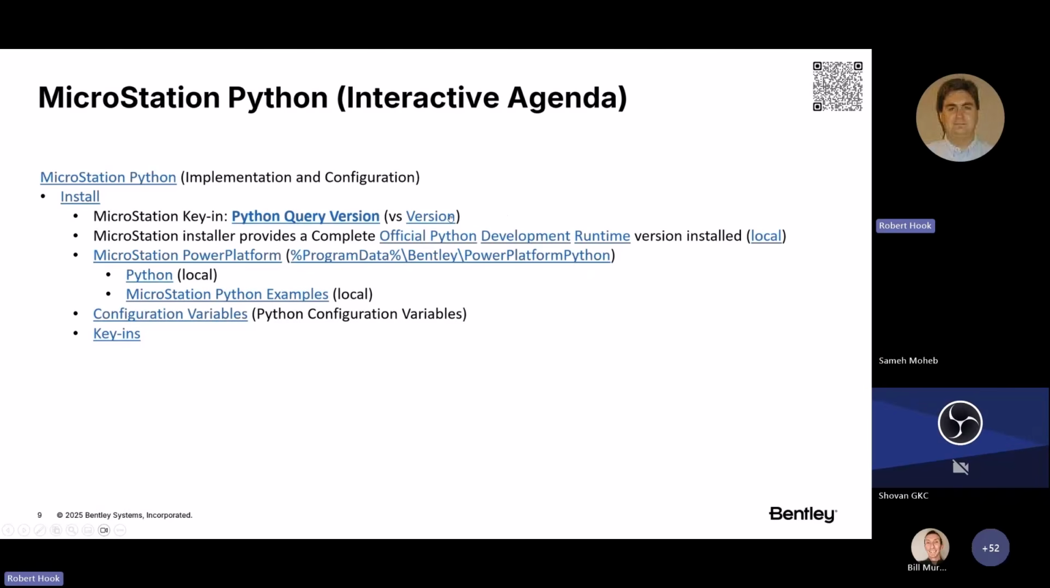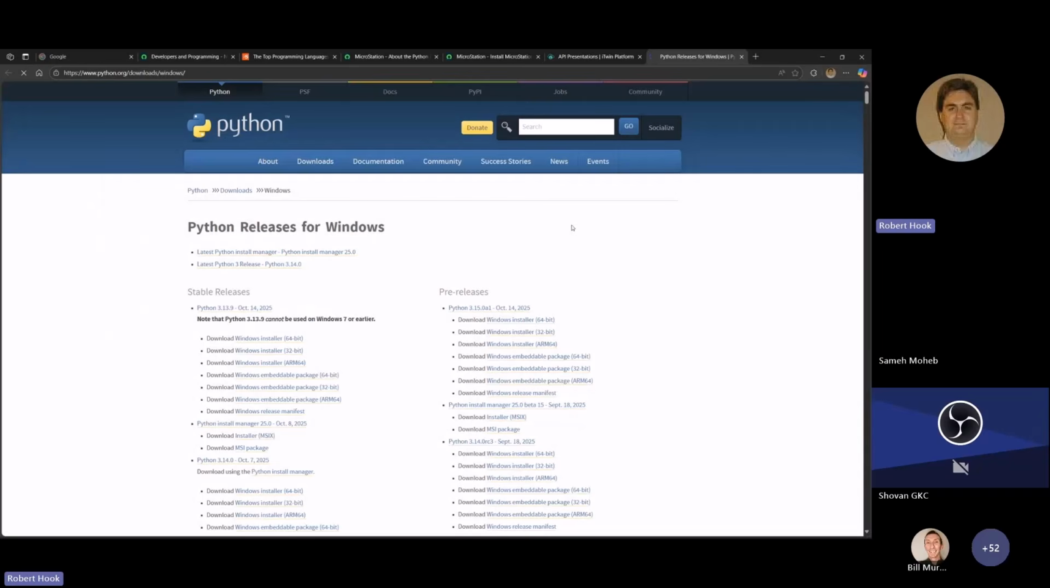and we can also take a look at how it's documented, and get to those official libraries. So the MicroStation installer provides a complete official Python, the development areas and runtime. Please note that these are 3 separate links. They go directly to Python.org, so you can learn about Python, you can learn about being a Python developer, and you can see what the latest runtimes are.